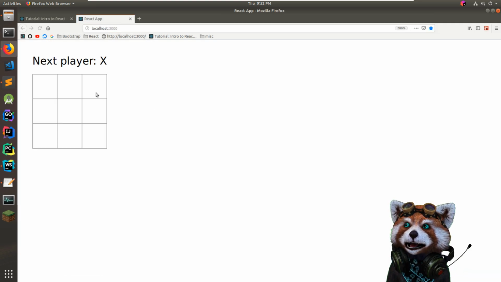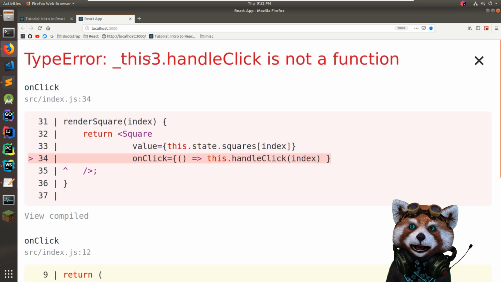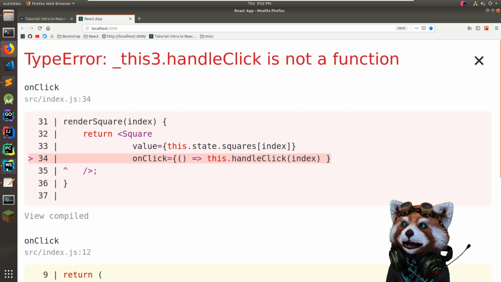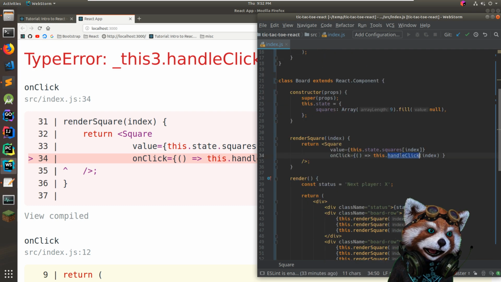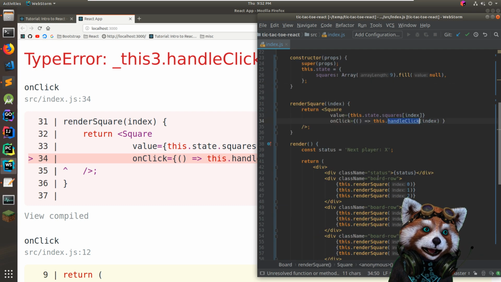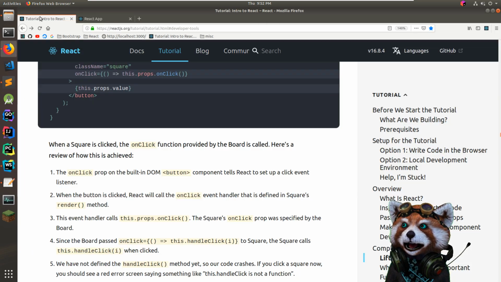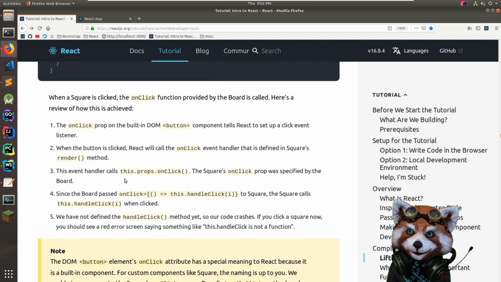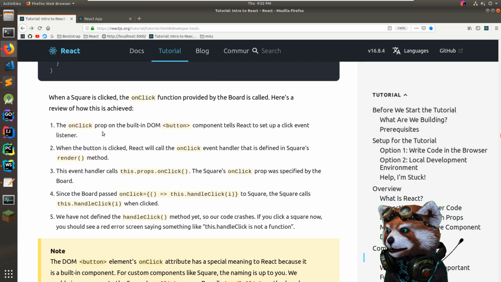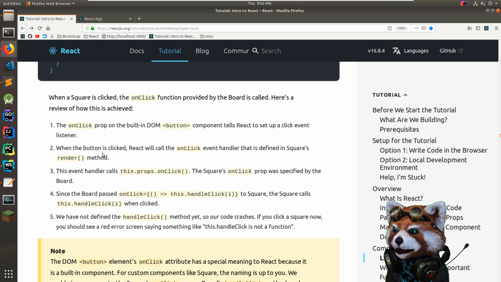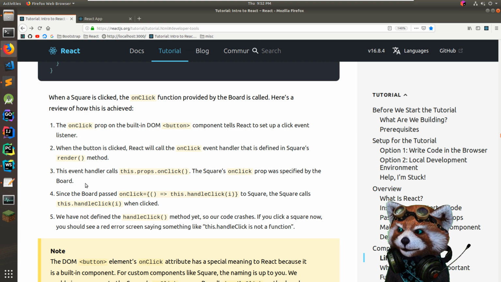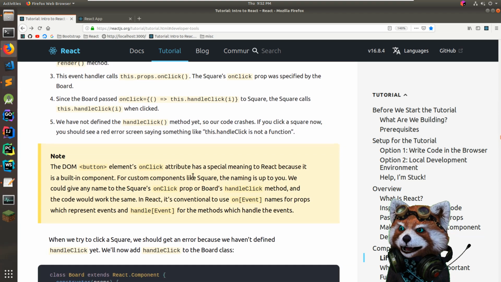Let's go check on the host. Okay. Handle click is not a function. Yeah, because it doesn't exist, so I need the handle click function. And it's probably going to tell us to make it next. We have not defined handle click yet, so our code crashes.